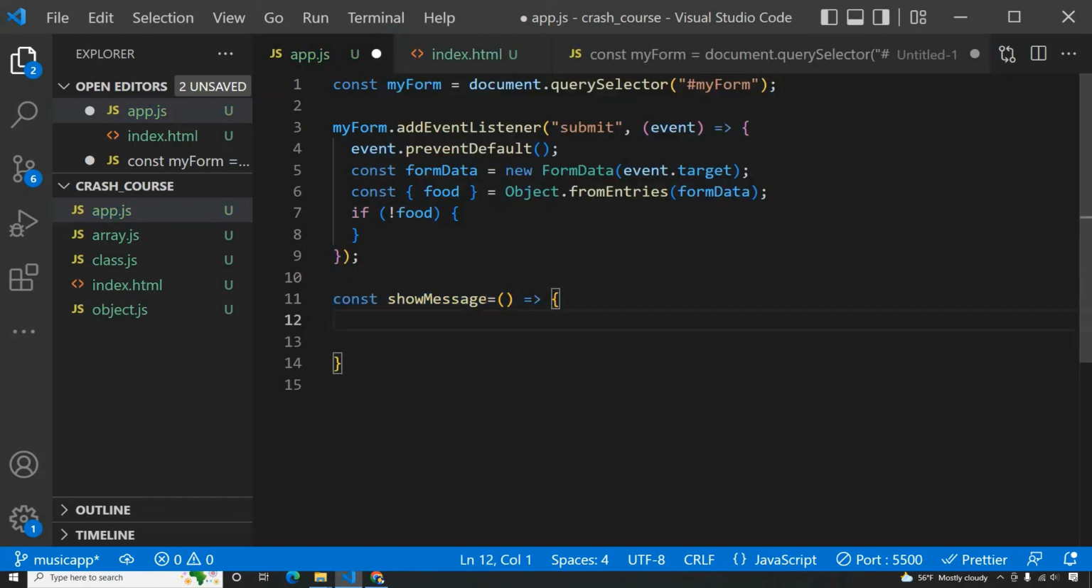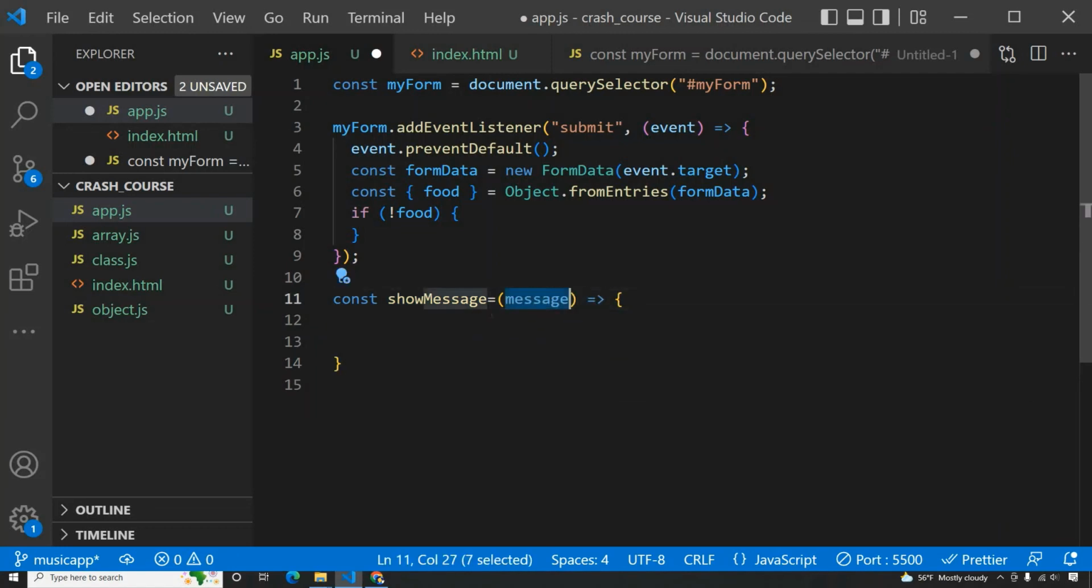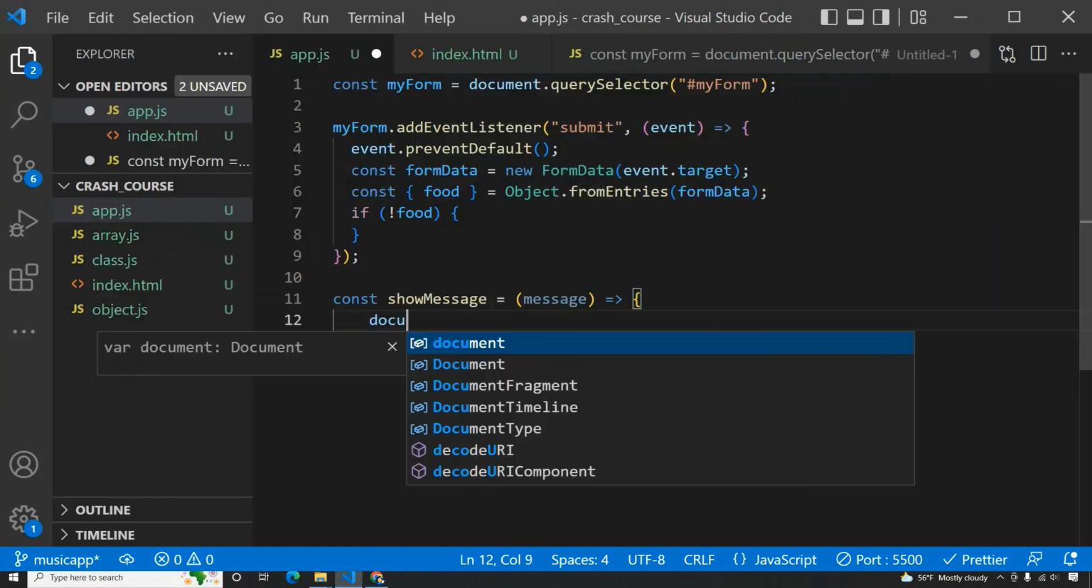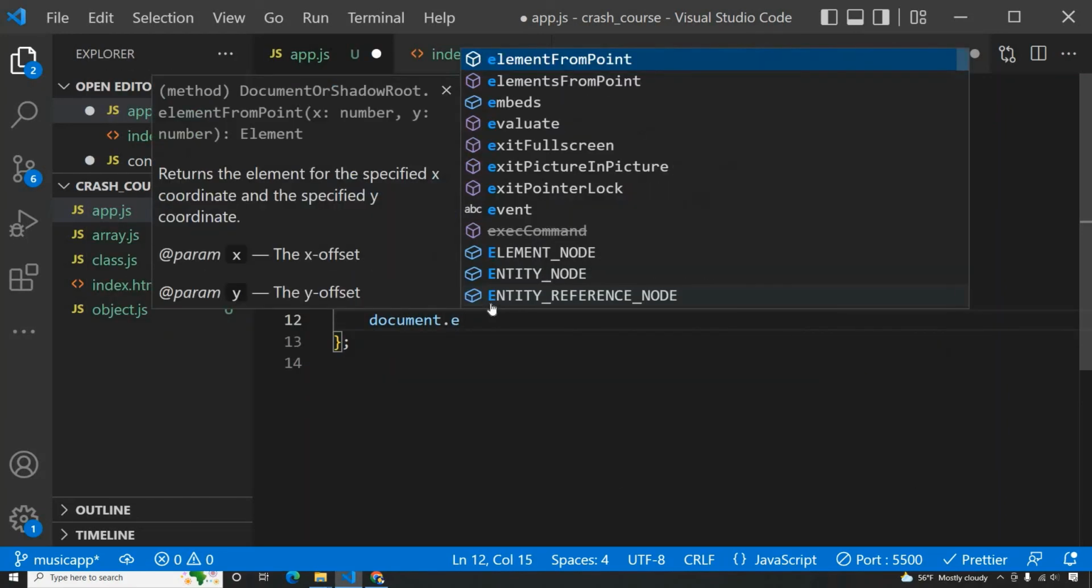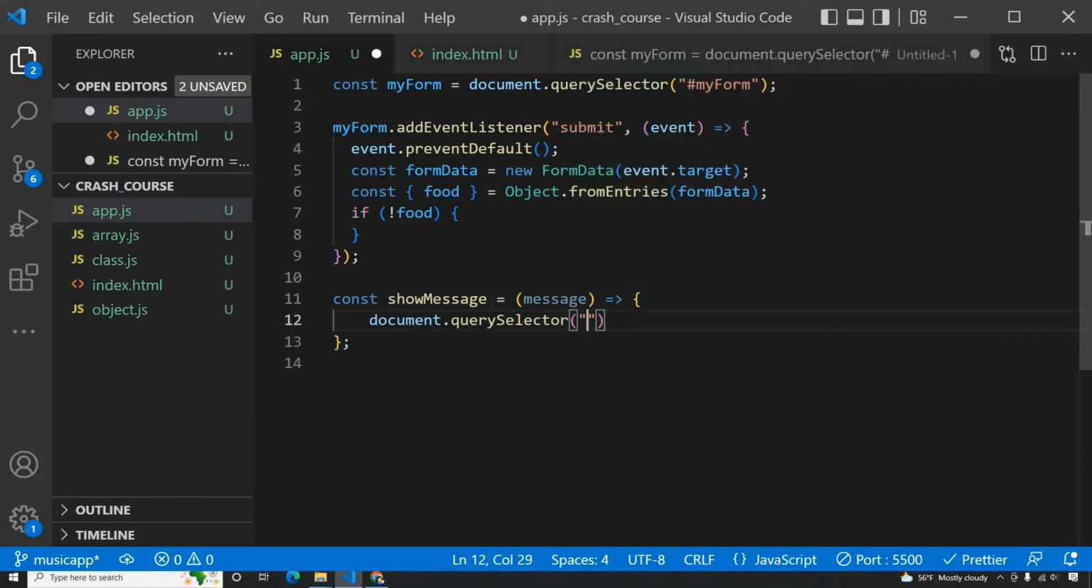So in the constant we have the fat arrow function here. In showMessage, basically it will provide the message here and we're going to show this message. For that, we need to grab the element first using our query selector, and the element has the class called alert. So now it will give me the single alert element.